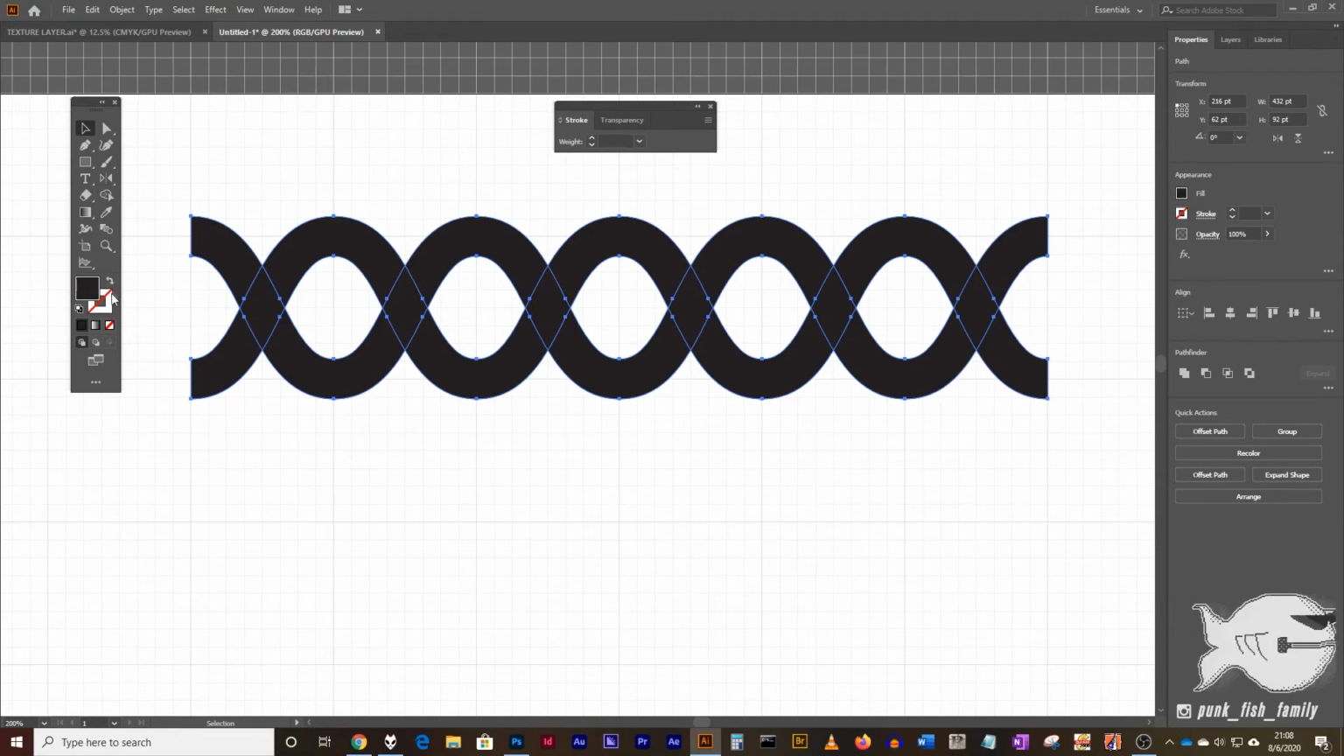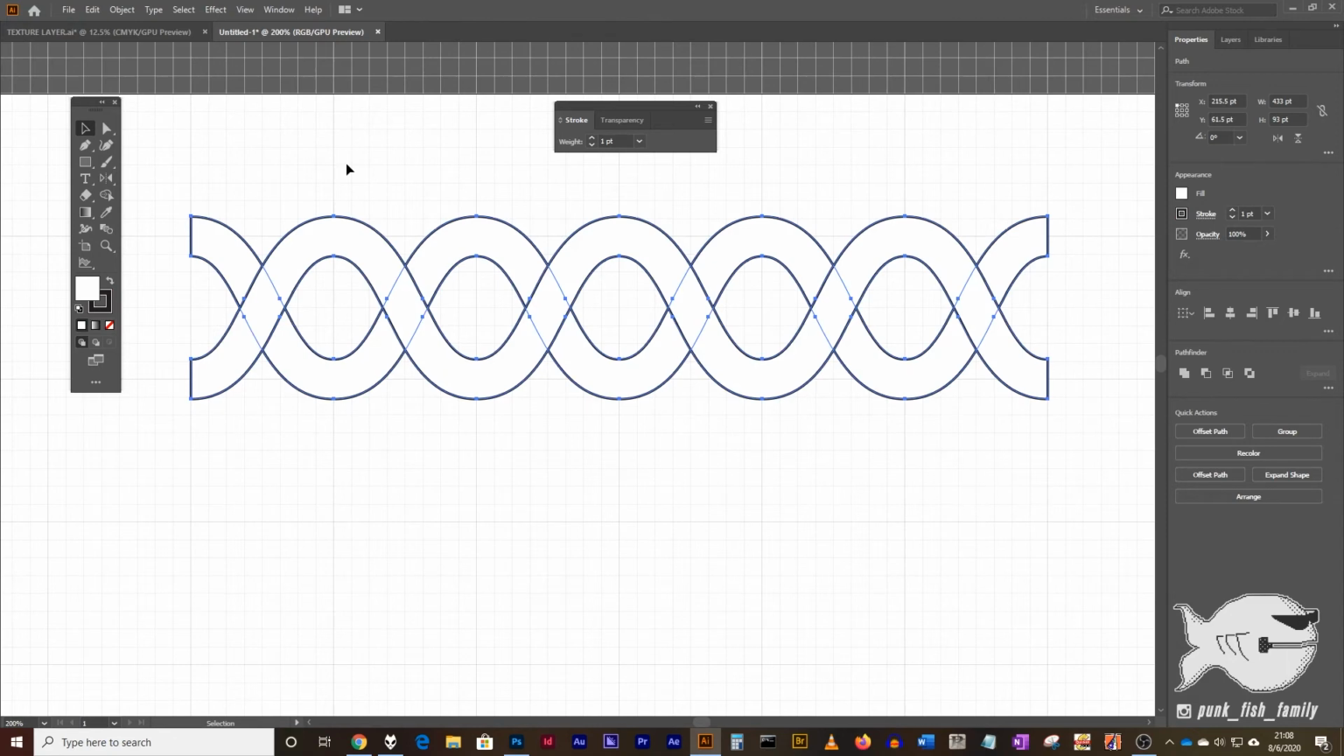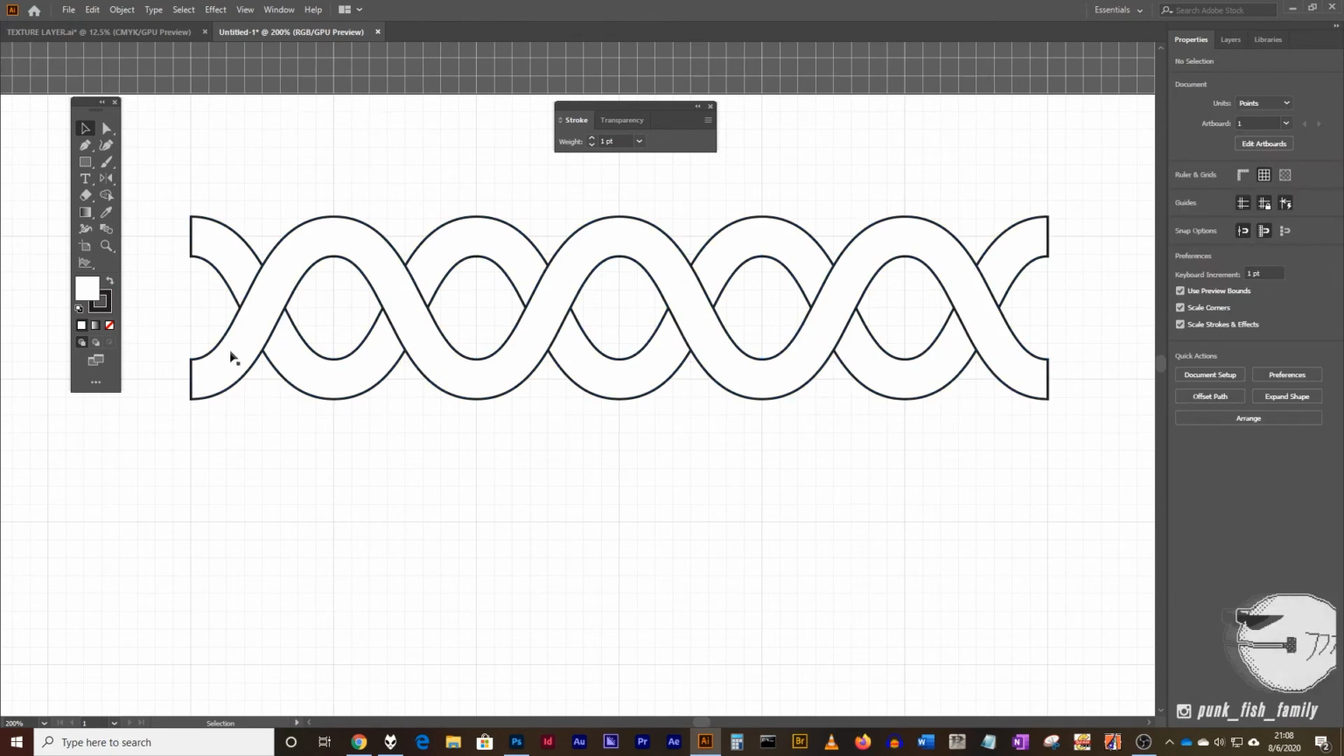What we want to do now is change this back to the default colors of a white fill with a black stroke. You can either click here, or you can type D on your keyboard to do the same thing. And now you can see that I have the two strands here. One is behind and one is in front, and our goal is to make this appear as if it's woven together. So for that, we're going to use the Pathfinder tool.